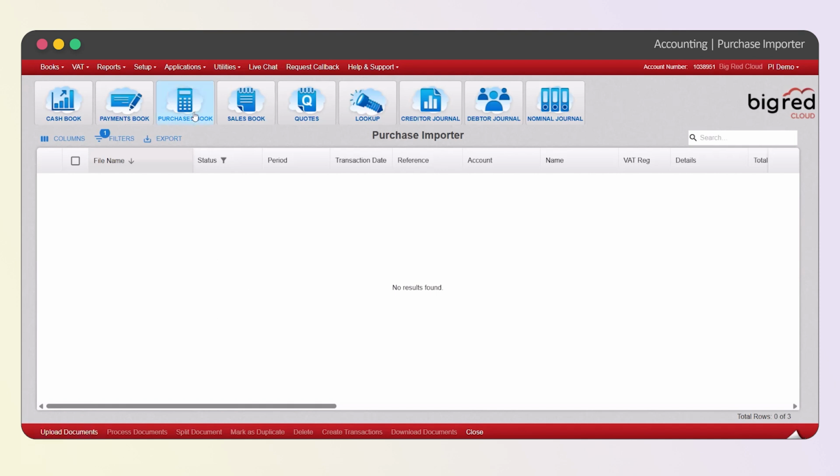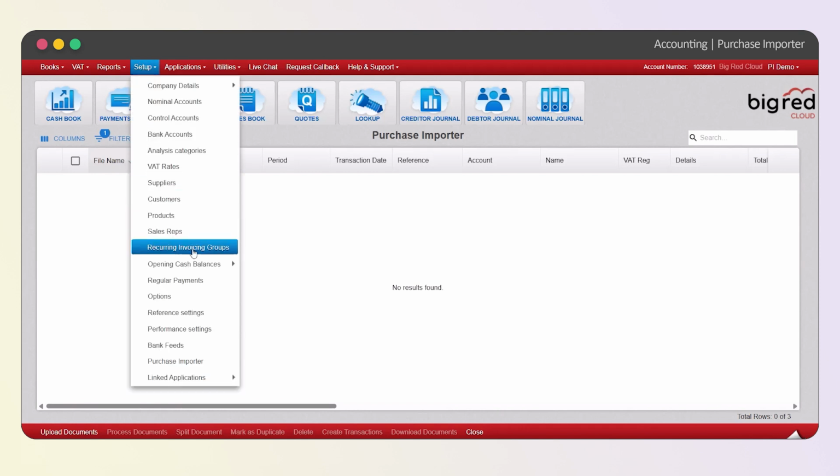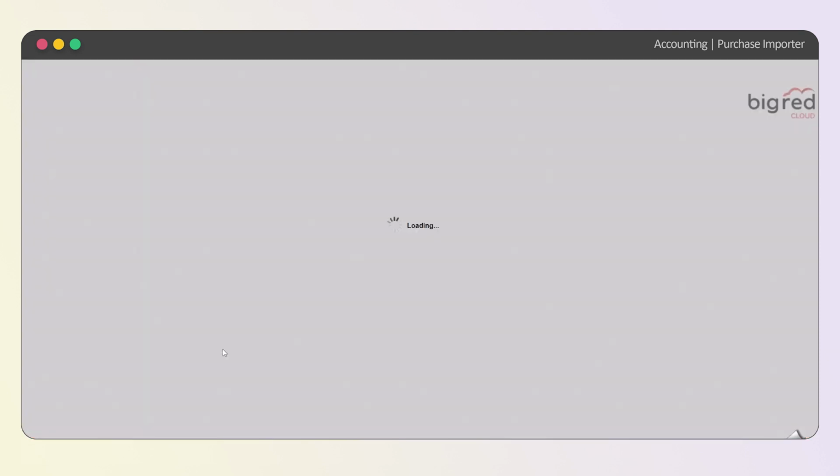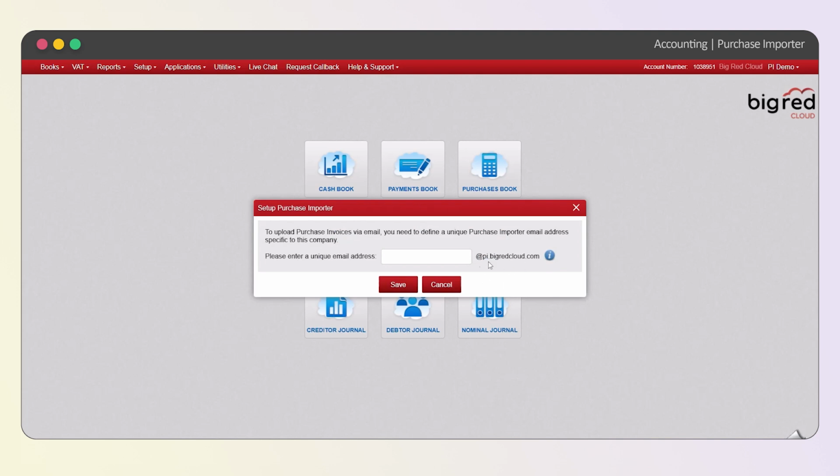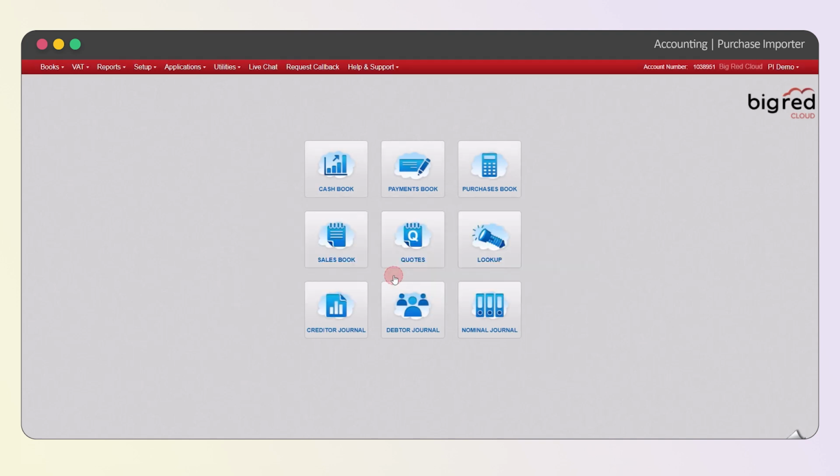So the third and final method then that we have of getting our invoices into the purchase importer would be via email. So if we go up here at the top on the red bar, click setup, down towards the bottom select purchase importer, you'll then be shown this screen in front of you, and this is where you can decide the email address that you're going to send your invoices to for them to land in the purchase importer. So it can be absolutely anything at all, but it just has to finish with @pi.bigredcloud.com. So if we just put your company name @pi.bigredcloud.com, click save, confirm it, and then if you send any email to that address with an attached invoice, that invoice will land in the purchase importer then ready to be processed.